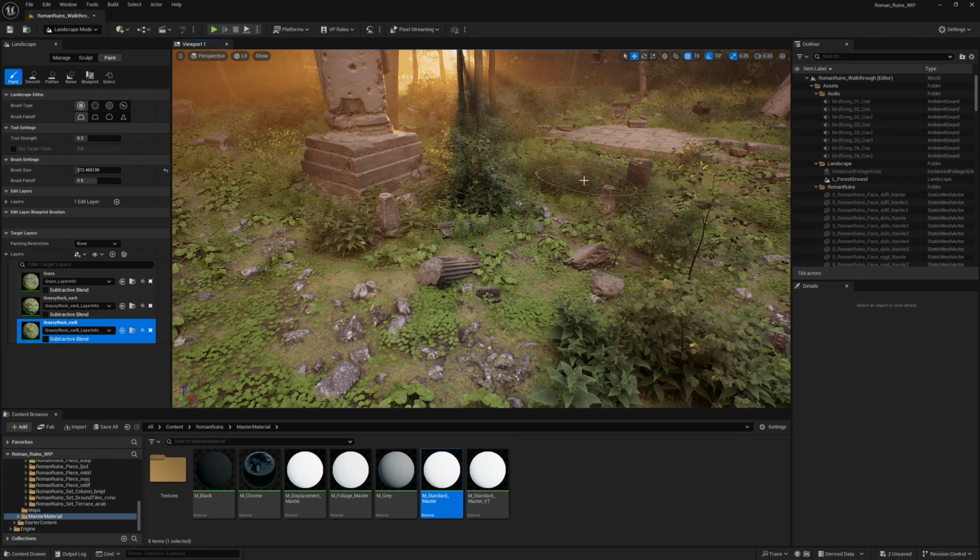Now you need to enable displacement if you're using Unreal Engine 5.4 or less. I think it is enabled by default in Unreal Engine 5.5, but or else you got to type in these commands here.